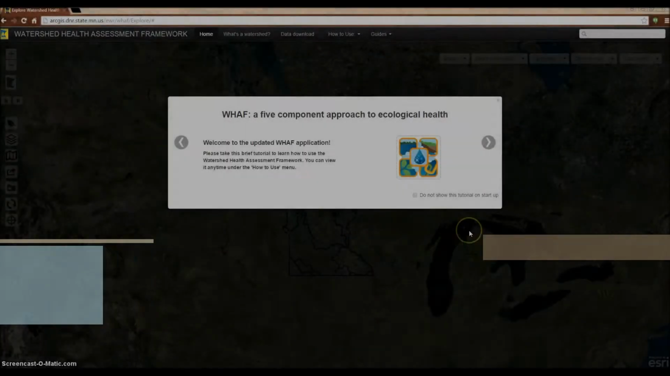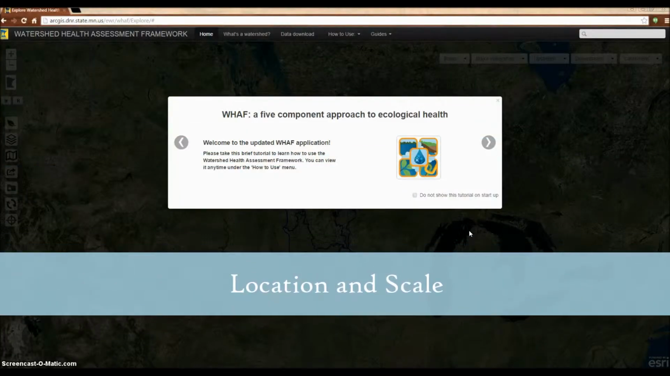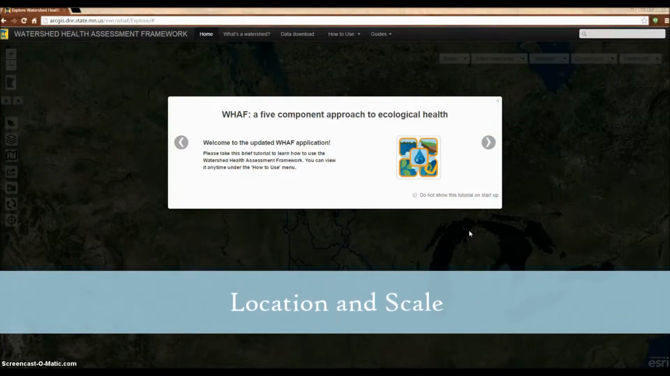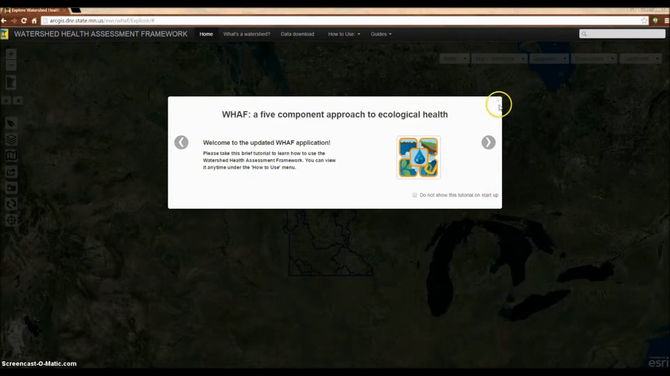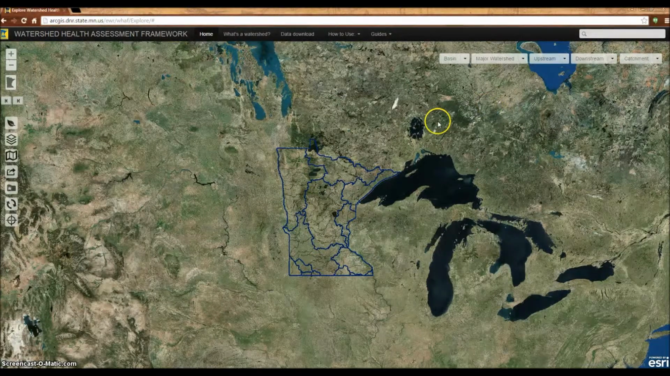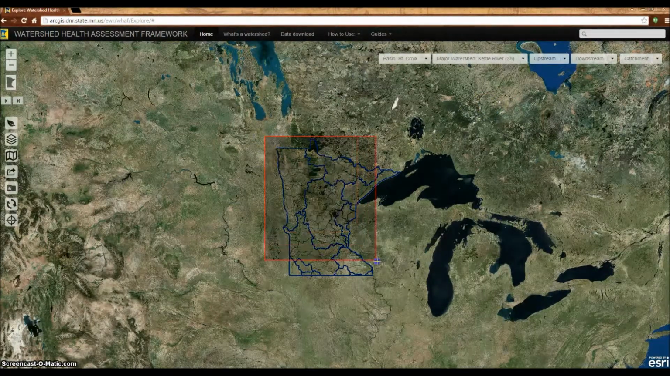In this video, I will describe how to set a point of interest and use the scale functions in the WHAF application. The scale functions allow us to quickly zoom to various hydrologic scales and to display watershed boundaries that correspond to a given location. But in order to use these functions, we need to first set our point of interest.